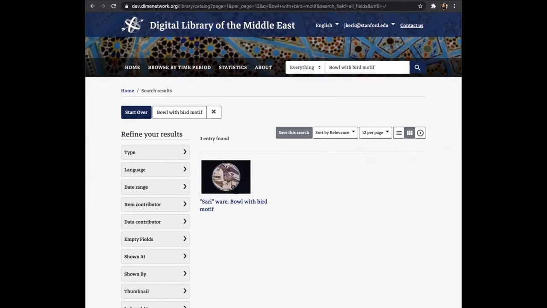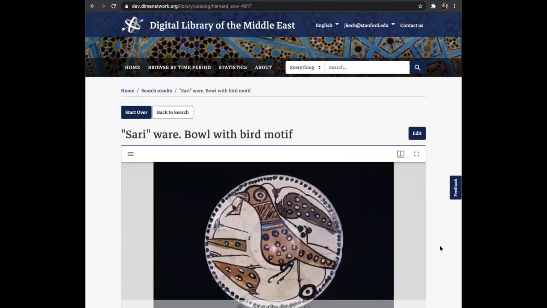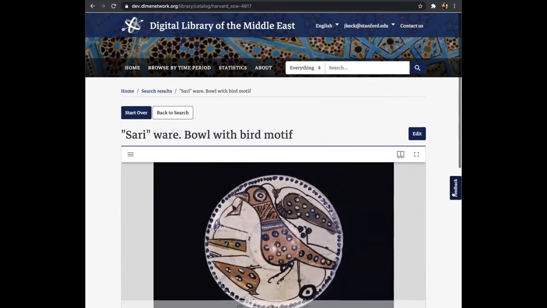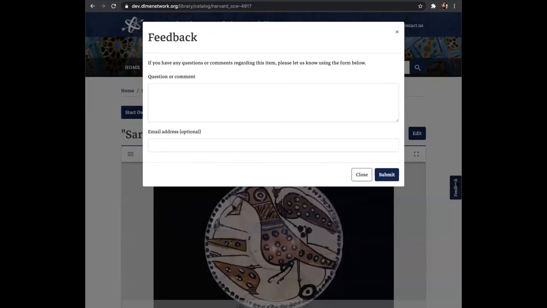We've also added a new type of feedback form that is specifically available on record views. This allows us to flag records or just get feedback about records in particular. So if I click on this button that's now available on the side, we'll get this modal pop-up that explains that if there are questions regarding the item.